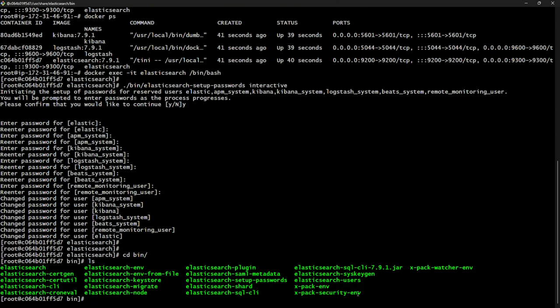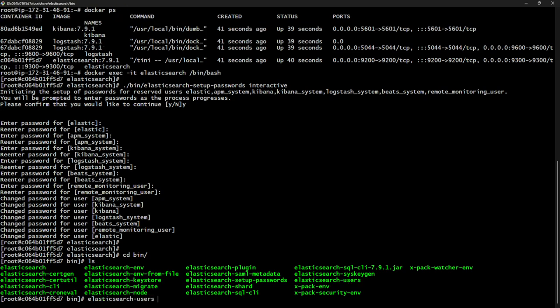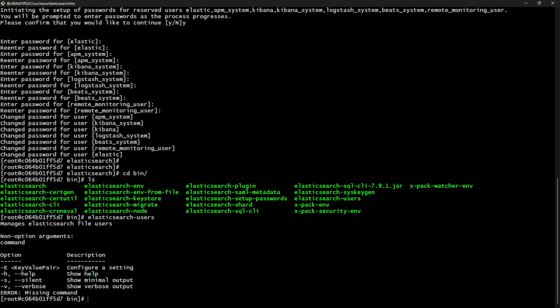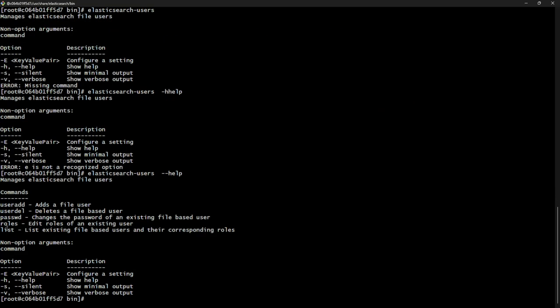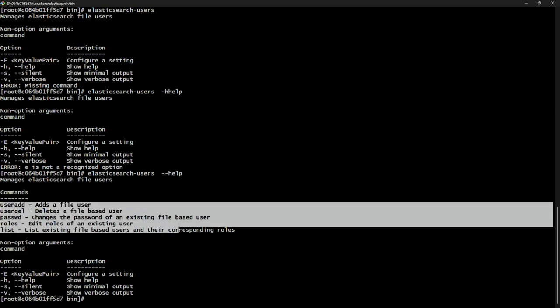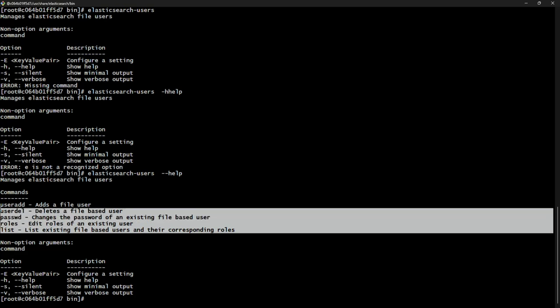Let's execute elasticsearch-users. See, let's do -help. useradd, userdel, roles, list. You can use these commands to create a user. This is one approach. Let's try creating a user.